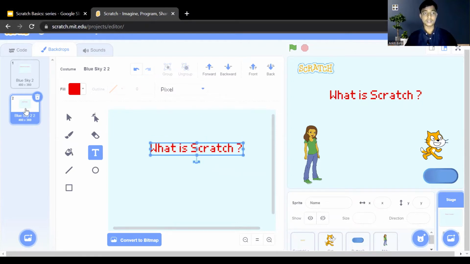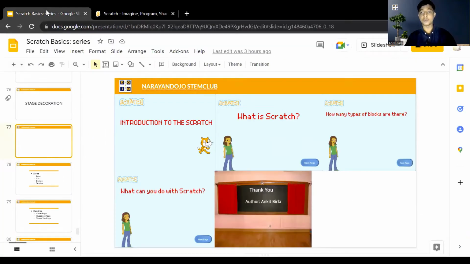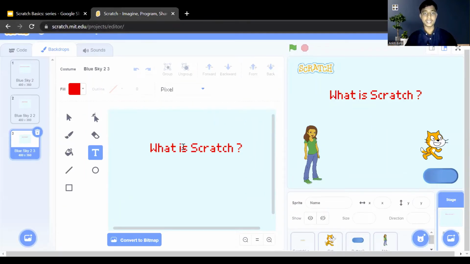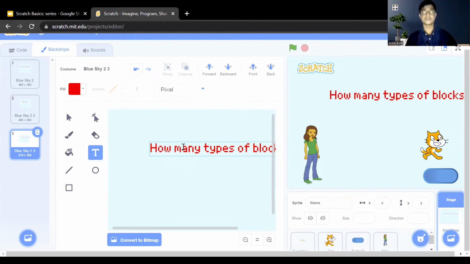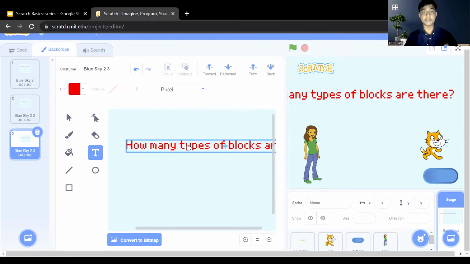Again, click on this sprite for duplicating it. And the next question is, how many types of blocks are there? So again, double click on this, write the question. How many types of blocks are there? Change the size and also reposition them. And if you want to change the color and font, you can also do this.